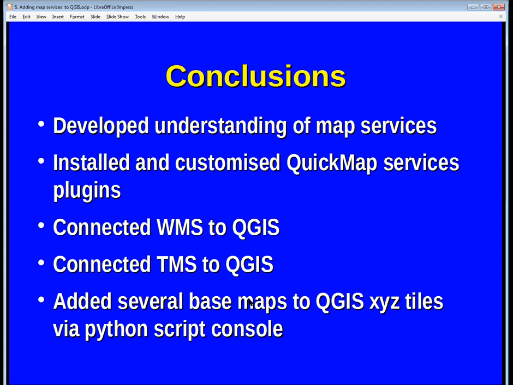Remember, when you do this last bit, you might have to restart your QGIS desktop. Close down and restart.